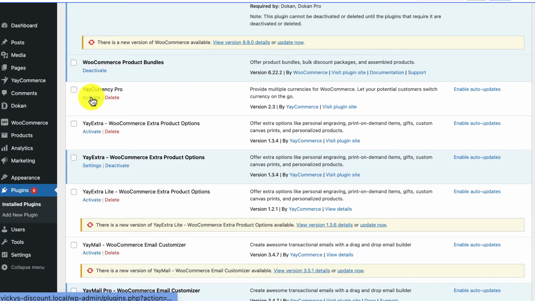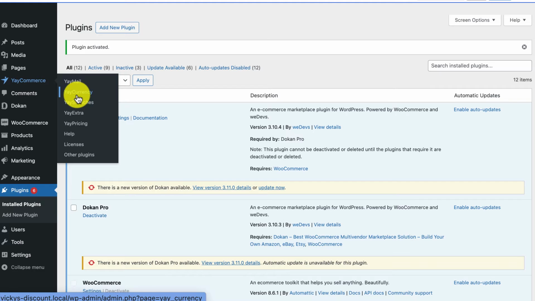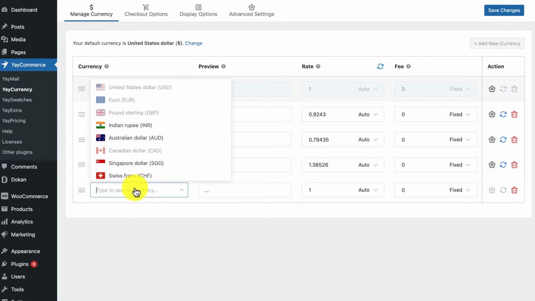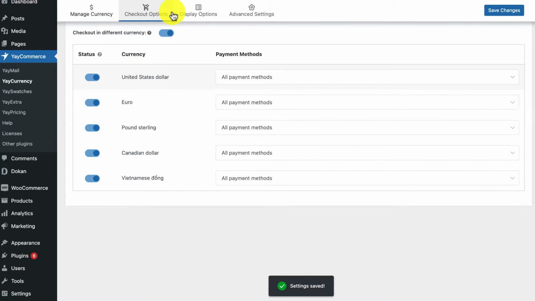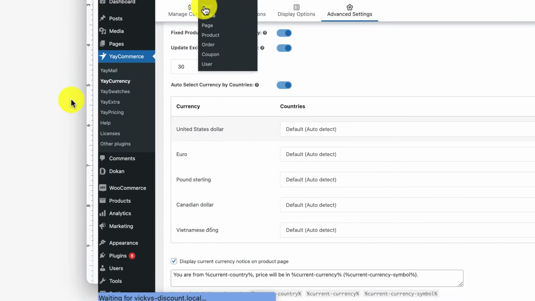Next, activate YayCurrency and add the currencies you want. With the Pro version, you can add as many currencies as you want. Once fully set up with YayCurrency, it's time to see how your marketplace works.